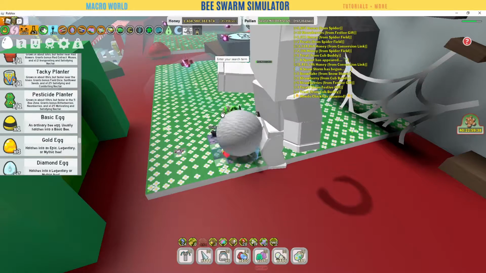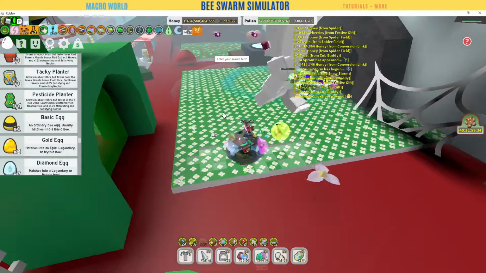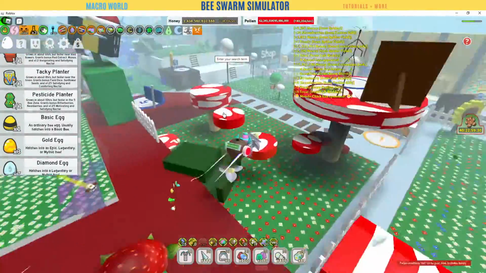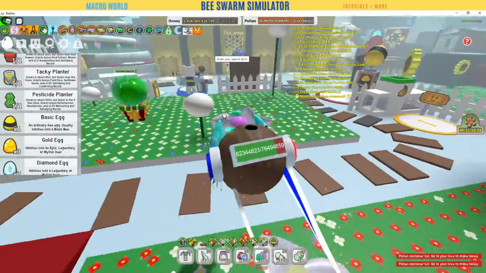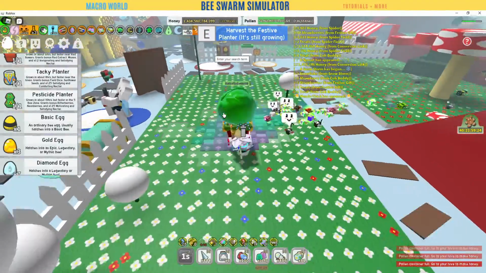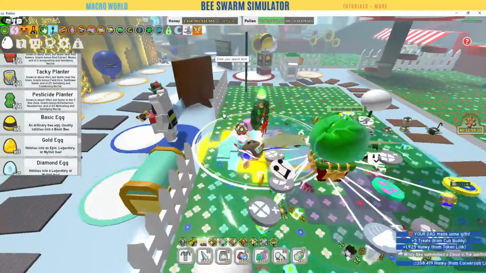I just wanted to take a moment, just a very few minutes, and talk about what a macro is. A macro is a program that we use here in Bee Swarm, and you don't just have to use it for Bee Swarm. You could actually use it for many other things. What it does is record your mouse movement.